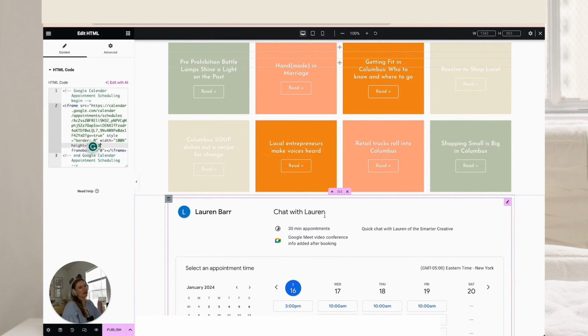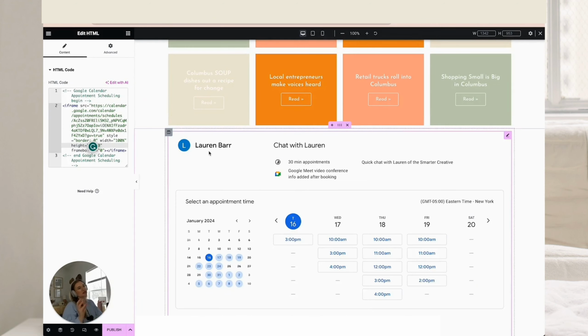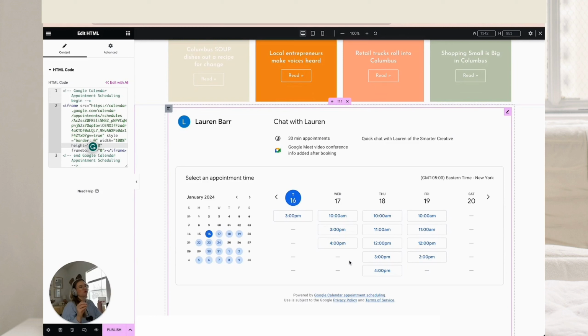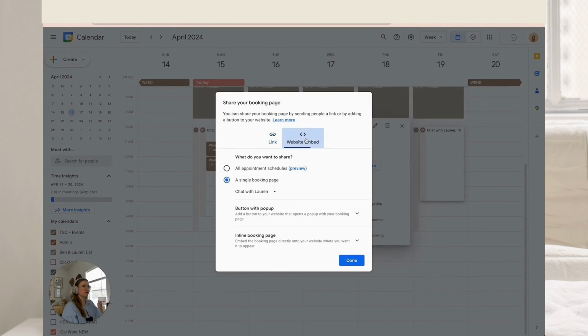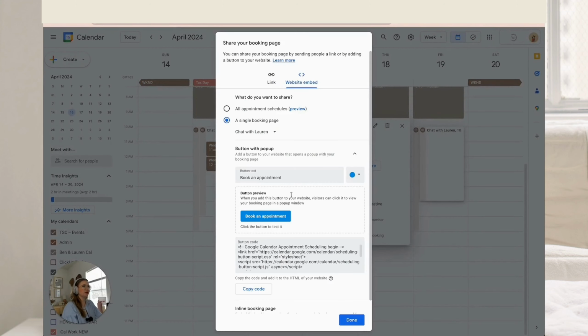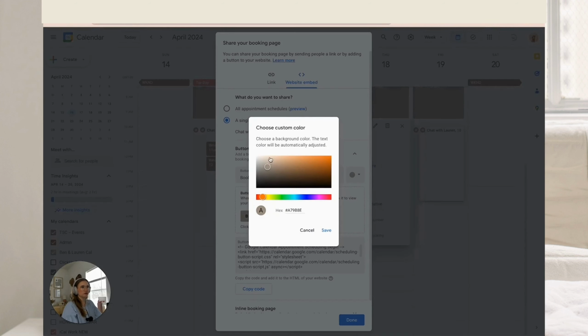But that way you can get it in. Now, there's no styling. It's always gonna be this Google Blue. So if you're looking for a more customized embed, it's not gonna be this. If you wanted to instead do the booking link, so share, website embed, button pop-up. Here we can change the color, and this can be a custom hex code, whatever you'd like.